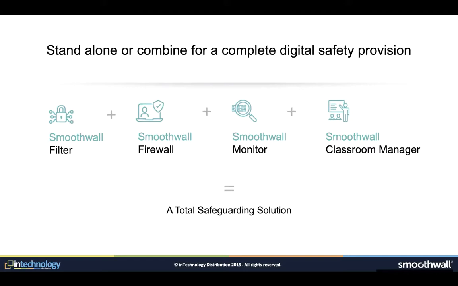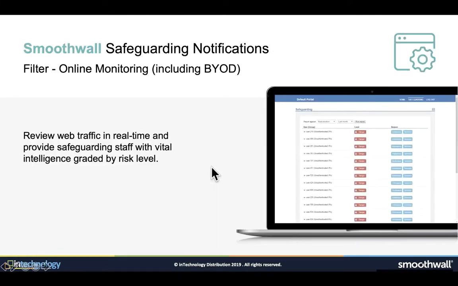But let's look at the two which we're here to do today, which is our Smoothwall Filter and Smoothwall Monitor. So let's go into those. Let me just have a quick drink, so bear with me one second.